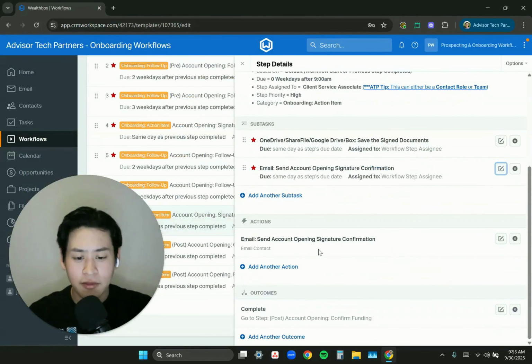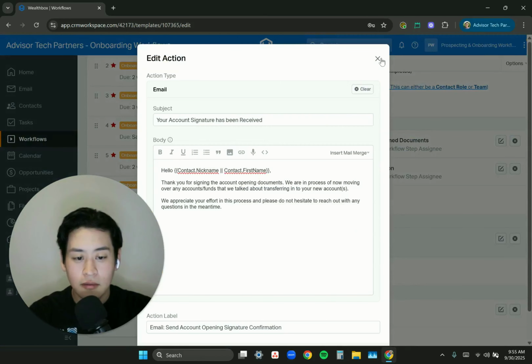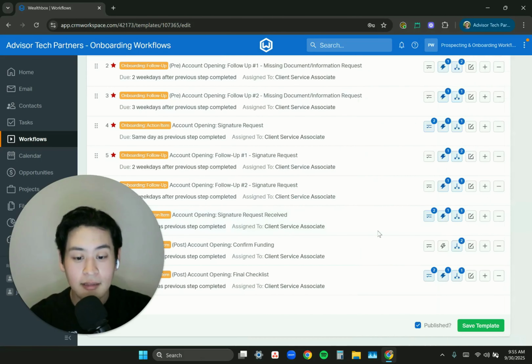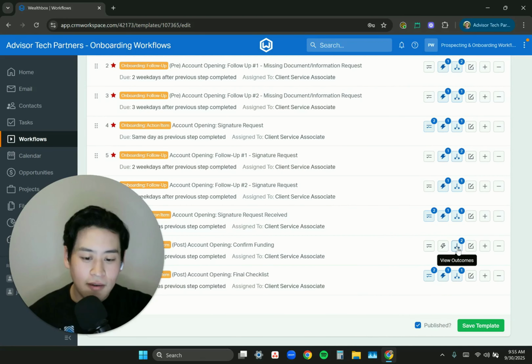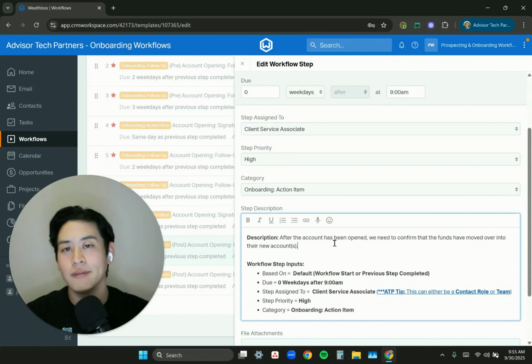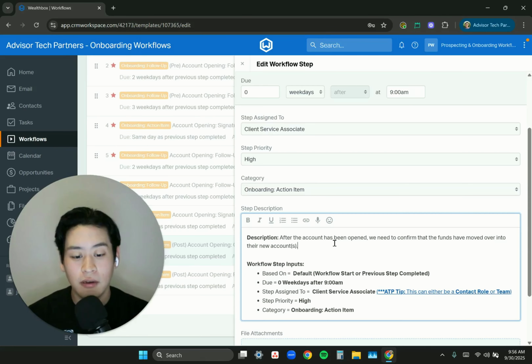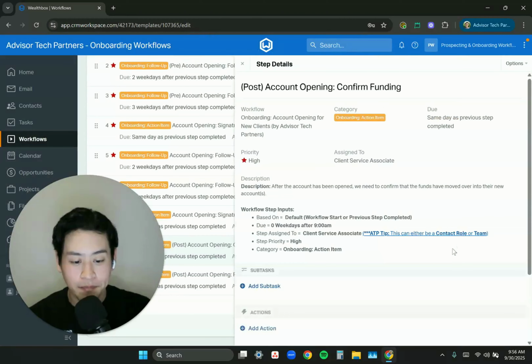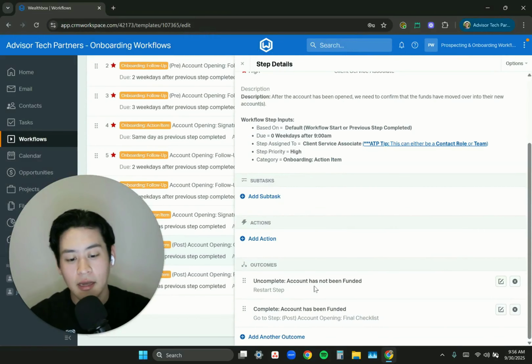So after this is done, again, we have our email action item here directly in Wealthbox. We're going to complete this step. And then we're going to go into a phase of making sure that funding has happened for this new account. So this is more so something we have to check on our side, check the custodial platform, where the account is being opened and funded. And essentially we have 2 outcomes in this workflow step. So that first one is going to be saying, hey, you know what? It has not been funded yet, this new account, or yes, it has been funded.